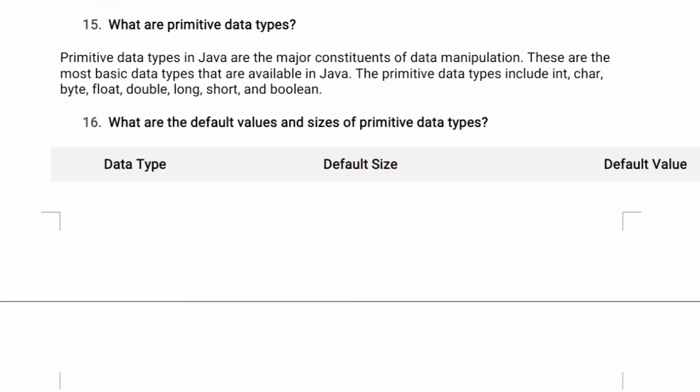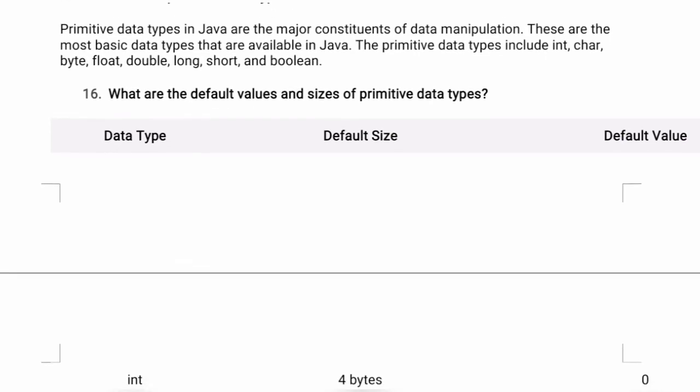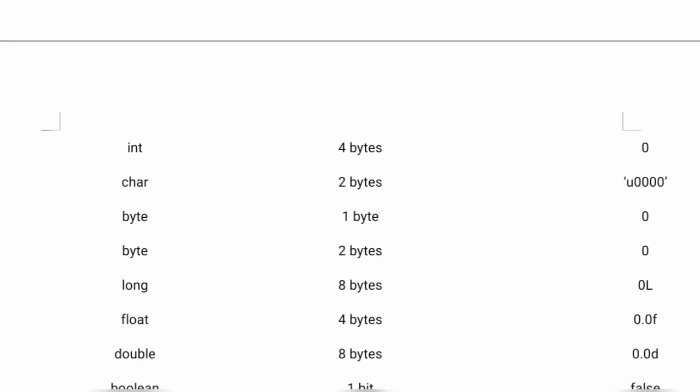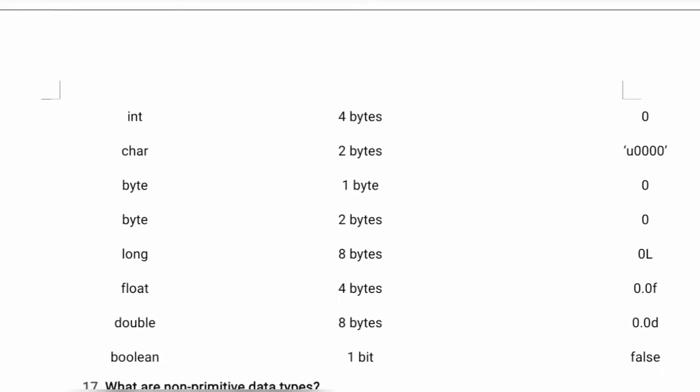So primitive data types means predefined data types. We cannot change the type of data and memory size. The values and memory size are fixed for primitive data types. So here are the data type, default size and default values. The int data type contains 4 bytes of memory, and the default value is 0. The char data type occupies 2 bytes of memory, and the default value is \u0000.